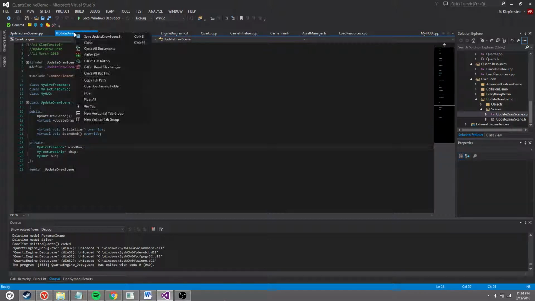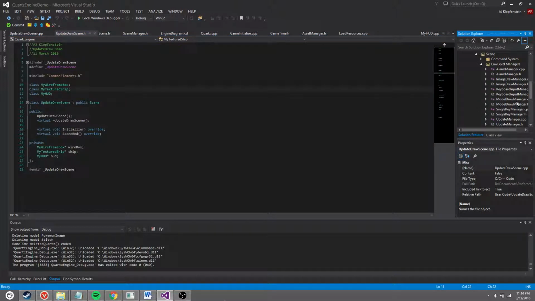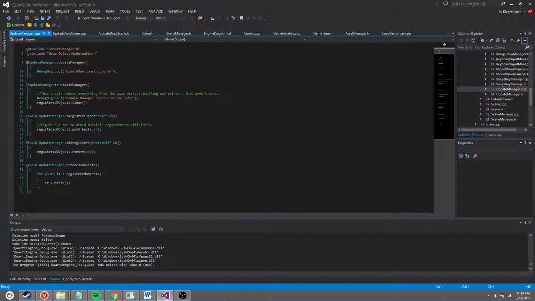If we go back out here to the update manager, we should be able to see what's going on. The update manager is pretty simple. As it routes through the scene command system, at the top of the frame, objects are added to this list of objects, and then when called by the scene, the update manager goes through and calls their callbacks here.